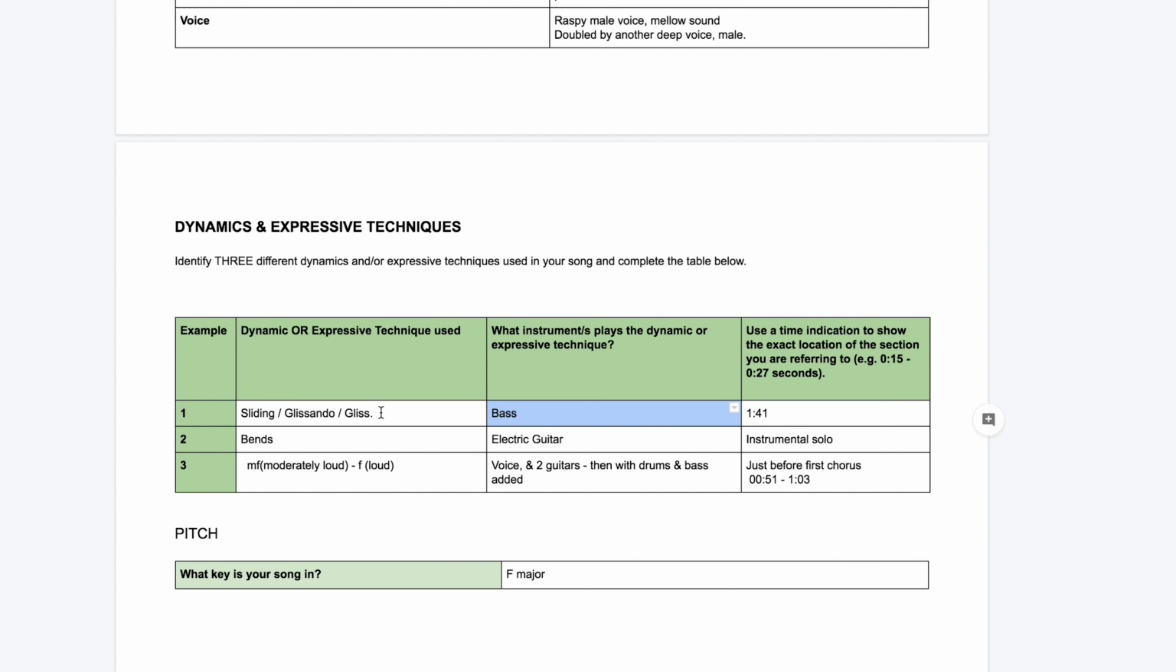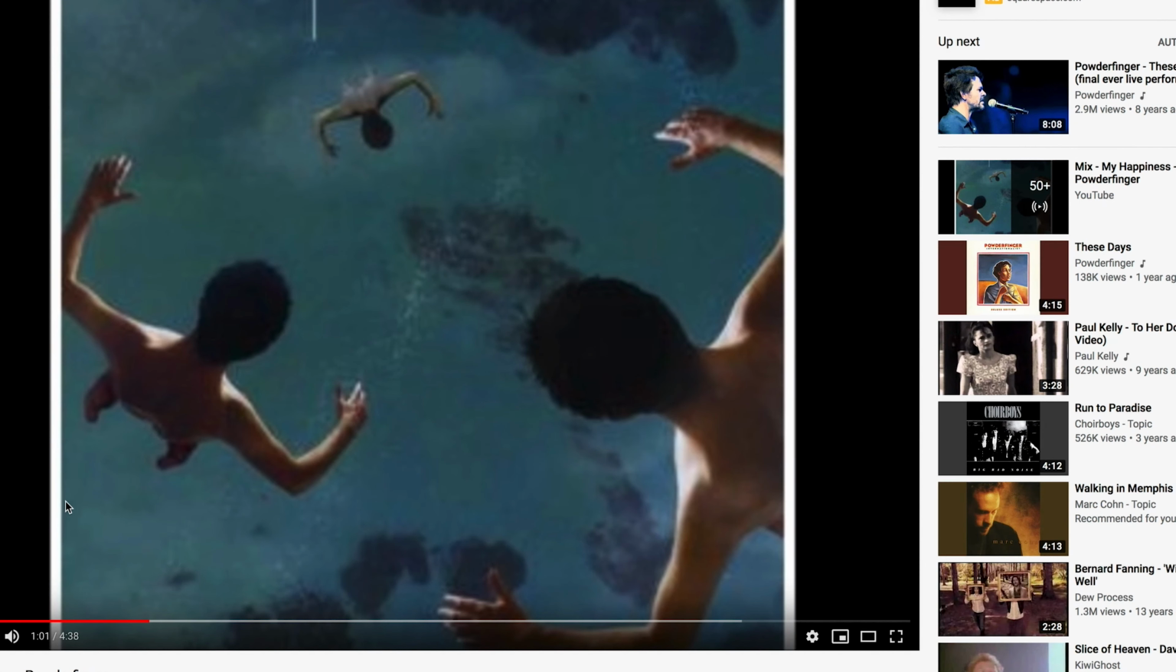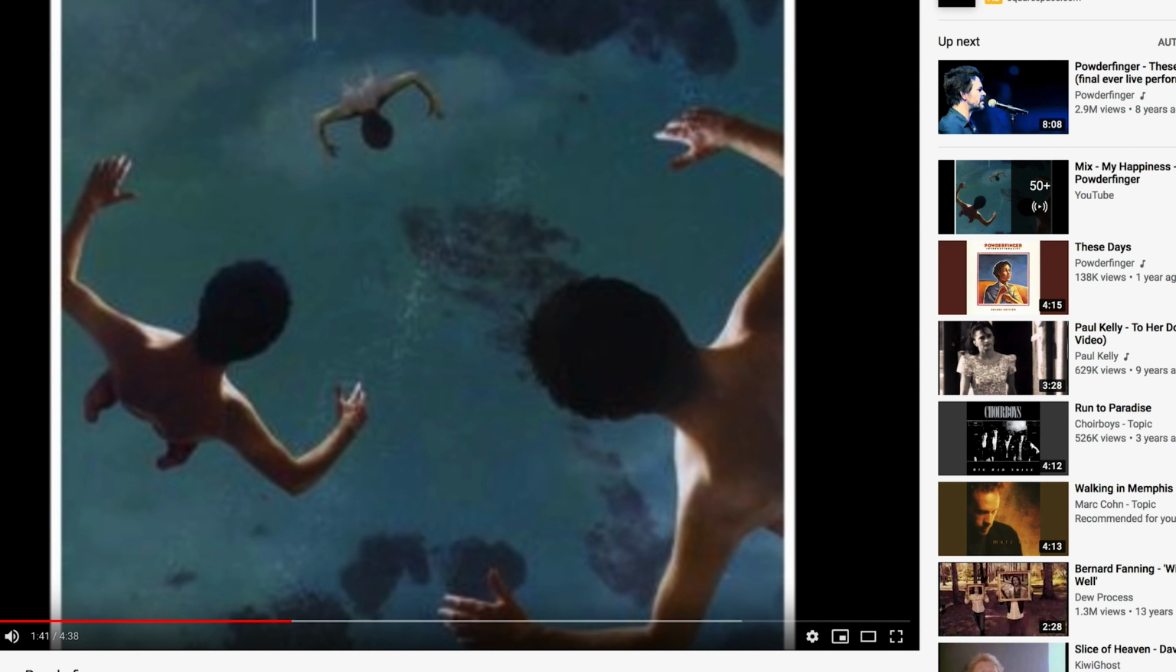And the exact time that this happens is at 1 minute 41. So let's go and find it. 1 minute. And I want you to listen to the bass. Like sliding up and down. Okay, so that's an expressive technique.